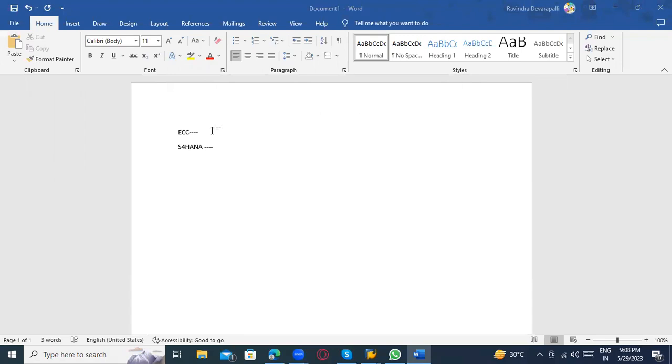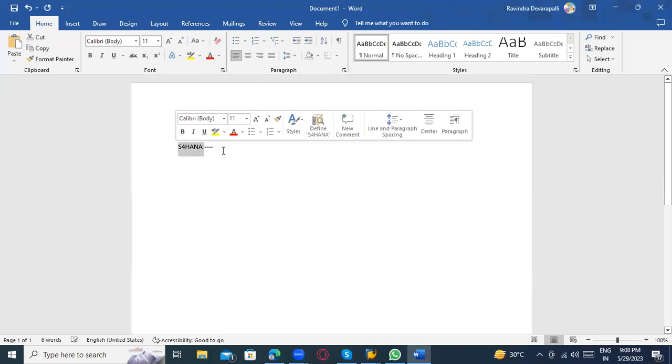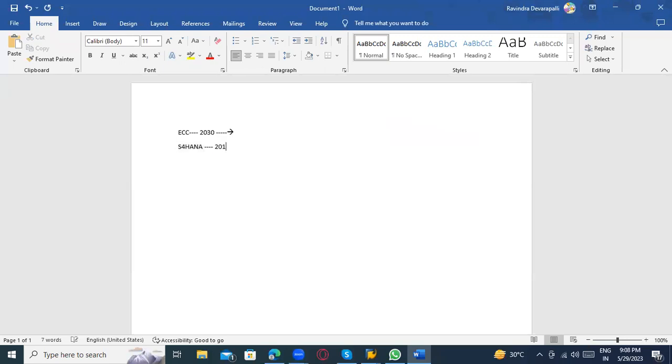Now see, ECC was the older version. It will be supported till 2030, so they are continuing with this ECC. Then they might go with S4 HANA. This has already started, recently around 2015-2016, with the S4 HANA application, the fourth generation.